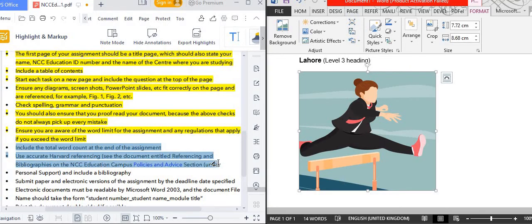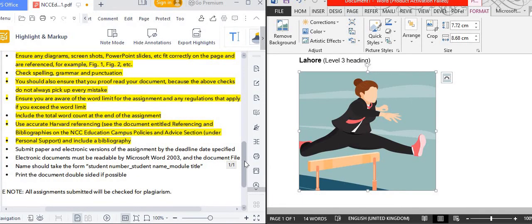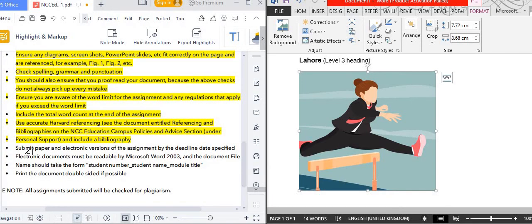Now of course you already know how to prepare the Harvard referencing. I have also revised this in class and I'm sure you already know that. The next one is of course submit the file. So make sure you use Microsoft Word and do not use any other software. Name should take the form. This is very important. Name should take the form student number, student name and module title.